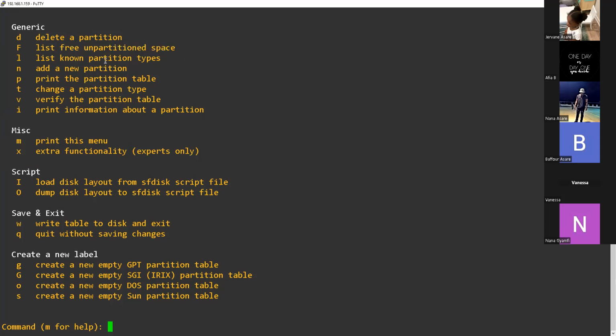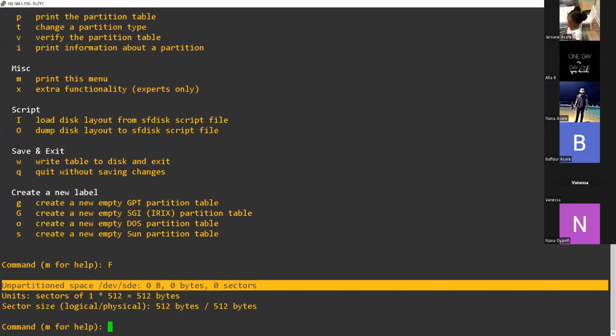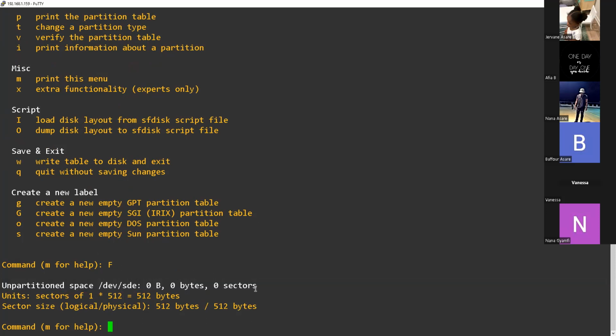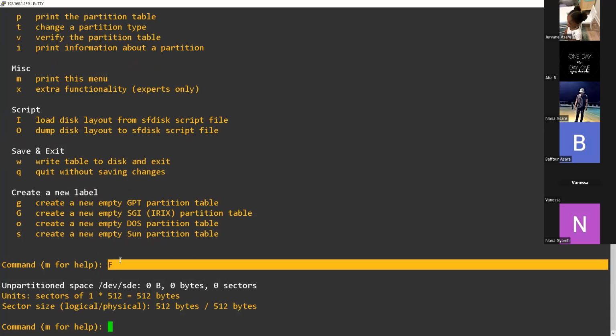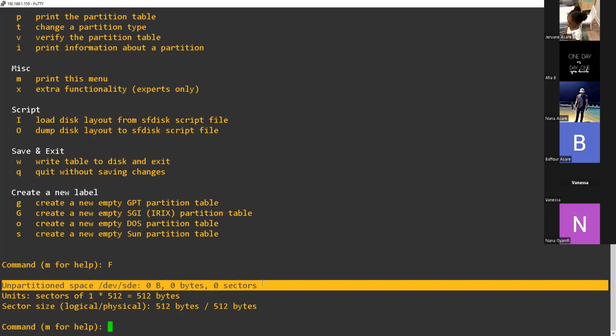So this is what you want to do. You can press capital F, and then press enter. And if you see on the bottom, the unpartitioned space, I have nothing. There's nothing for me to use. It's basically full. If you run capital F, you can see how much space you have, and that's how you know how much to partition. For example, if you have 100 megabytes, you can partition 100 megabytes, so pretty much allocate the 100 megabytes to do whatever you want with it.